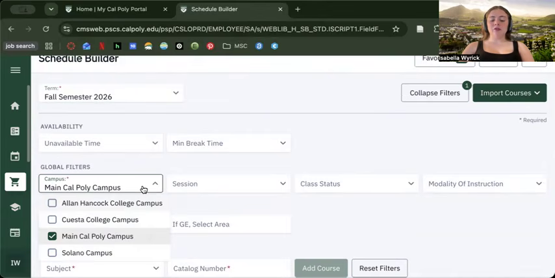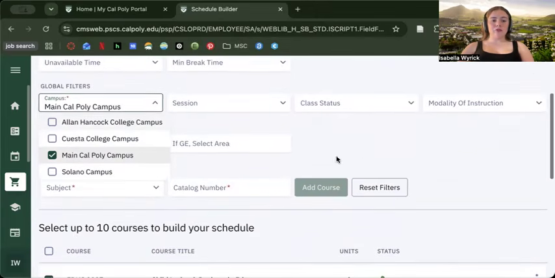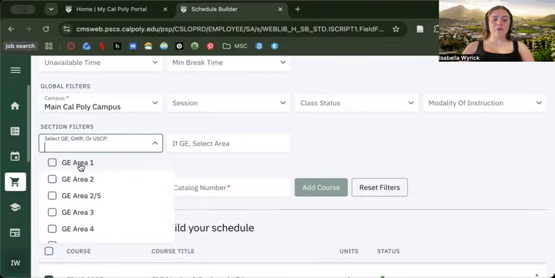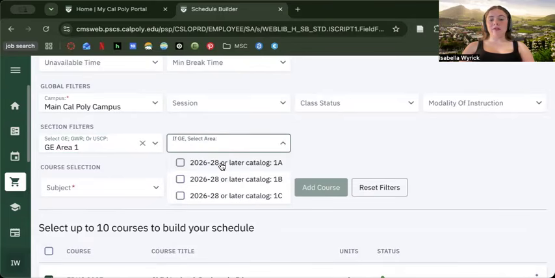For this example, we're going to be searching for a GE, which is a general education course. We will select under section filters, right here, section filters, GE area 1. So this will be the general GE area. So we'll do area 1. After that, it says if GE select area, so then we will select 2026 or later and we'll do 1C.